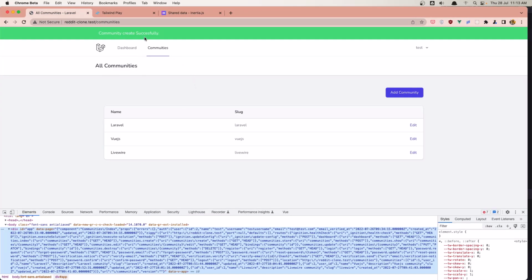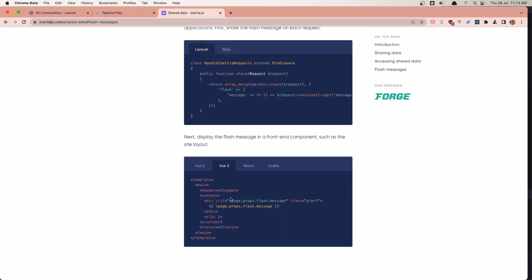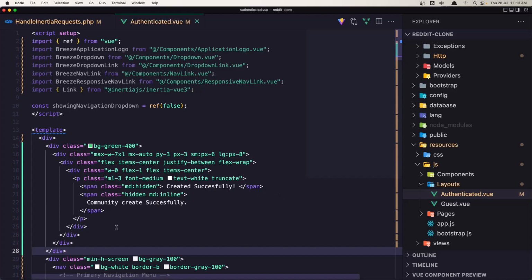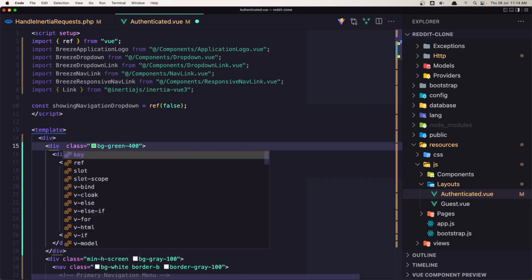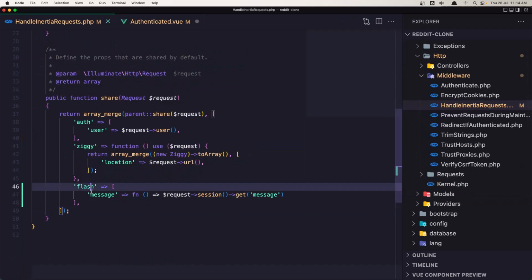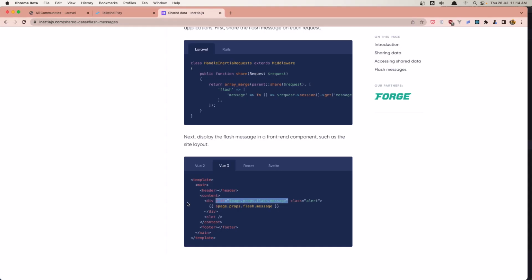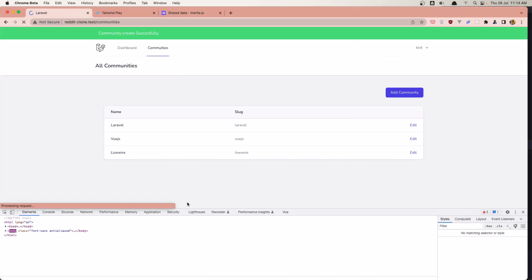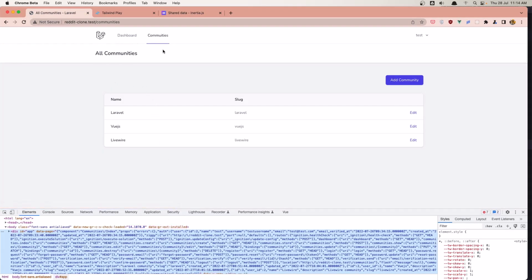But I want to show this based on that if we have a flash message. So for that, let's just copy this, navigate here and say display this div if we have $page props flash message. So flash message, what we added here, flash.message. So if I save this one and let's go back and refresh again, now we no longer see that.